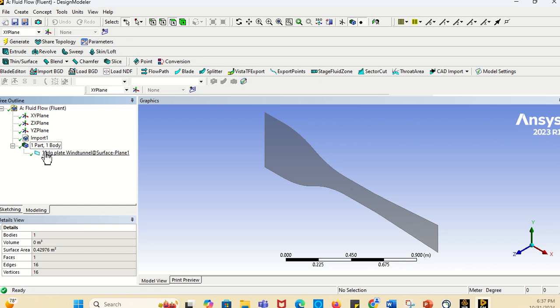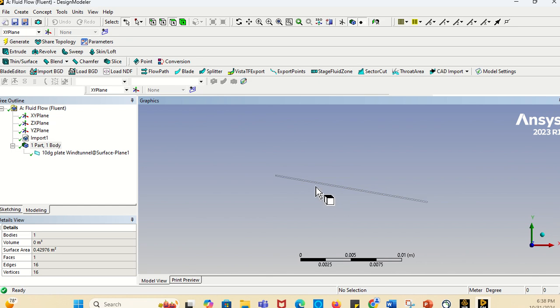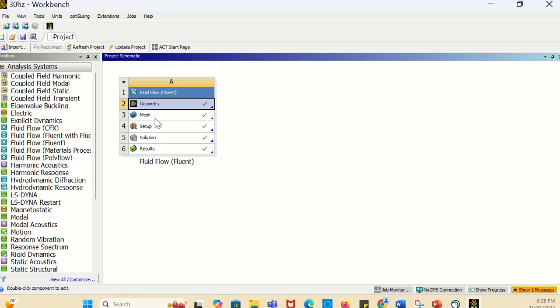This is the geometry right here. The 10-degree angle flat plate is right there, and obviously you have to click generate, but mine is already generated, so I'm not going to worry about that. Get out of there, and then this is where we're going to mesh. Let's wait for that to open. It's loading.